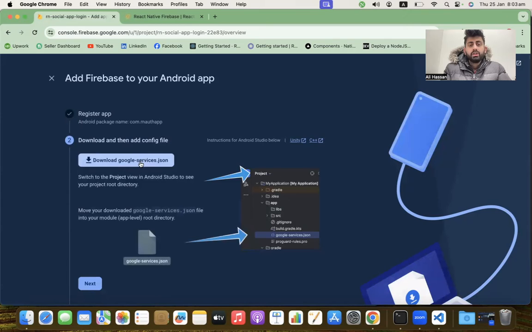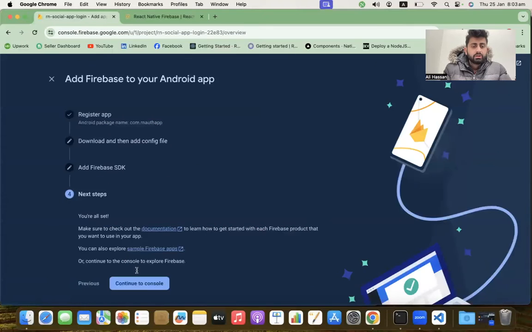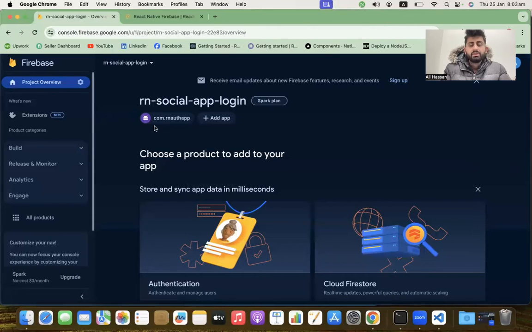Done. So we need to download this google-services.json file, but we'll download it later, after adding a provider, the Google provider, in our app. We will click next, continue to console. Our app is now created.